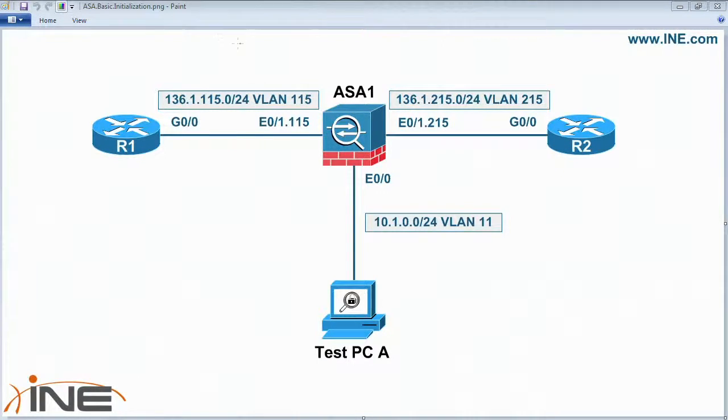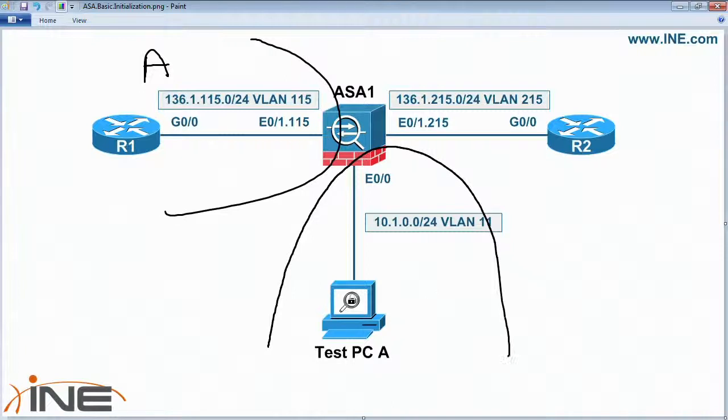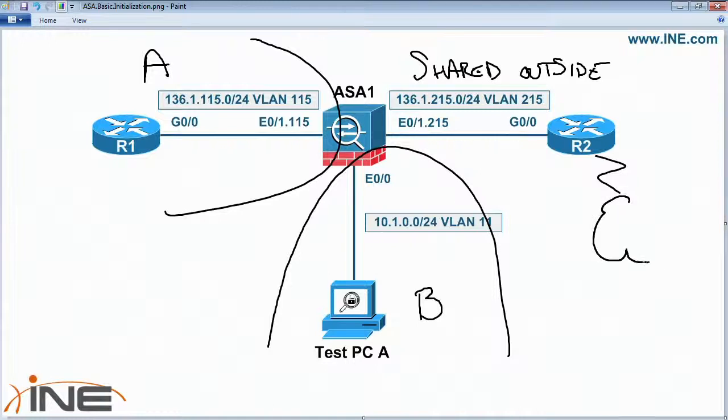So from a logical configuration point of view, we're going to have context A that goes to router 1. We're going to have context B that goes to the test PC. And then this is going to be the shared outside interface that we're using to get to the rest of the network. Like behind router 2 would be the internet.